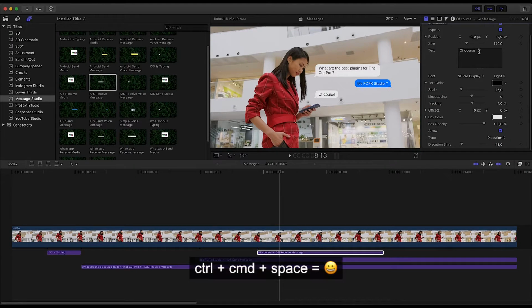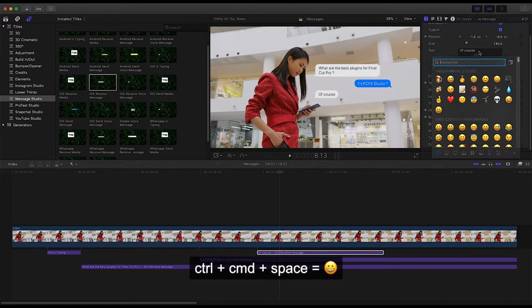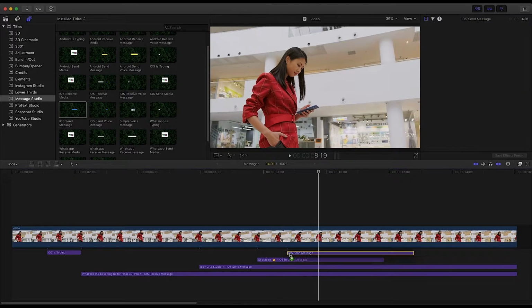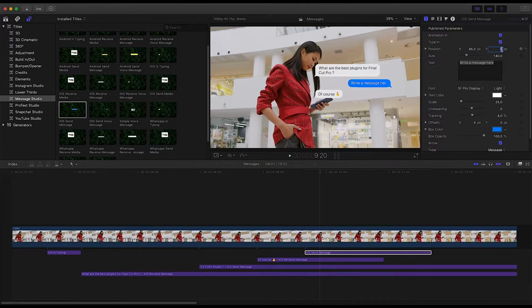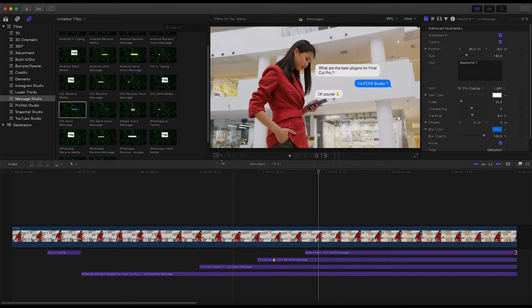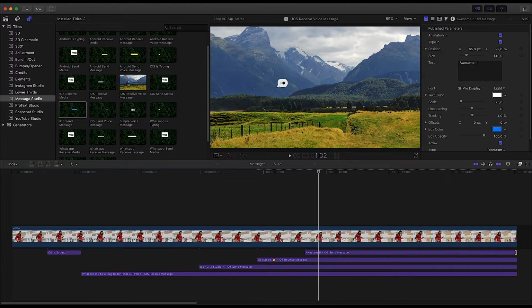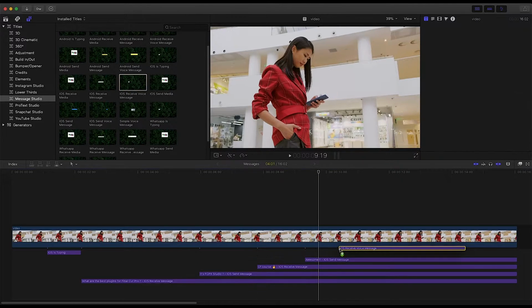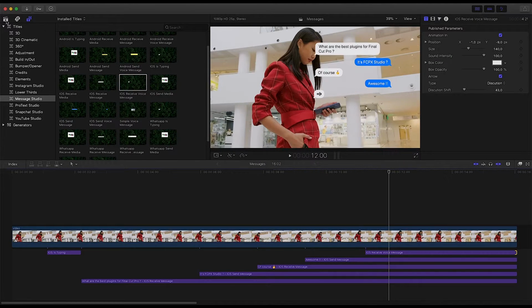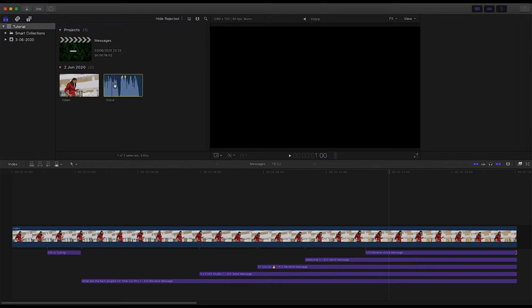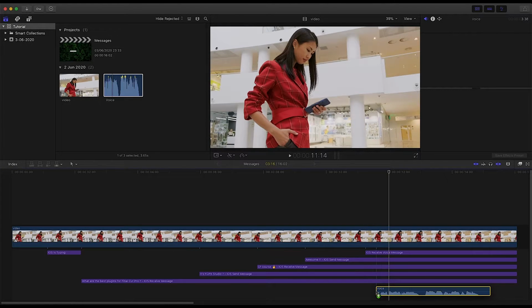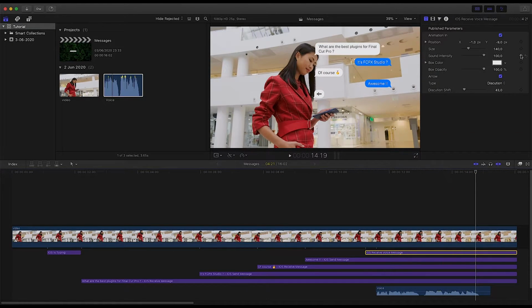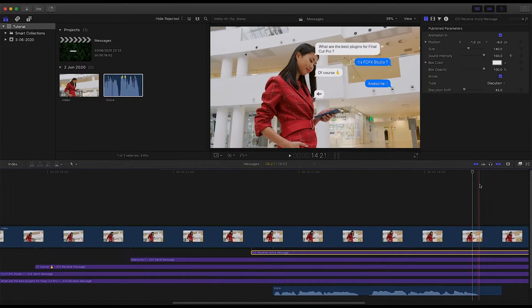On Mac, you can press Ctrl plus Command plus space to write emoticons. I want the last to be a voice message, so I take the iOS receive voice message. I place the voice under it, and I animate the sound intensity to match with the end of my vocal.